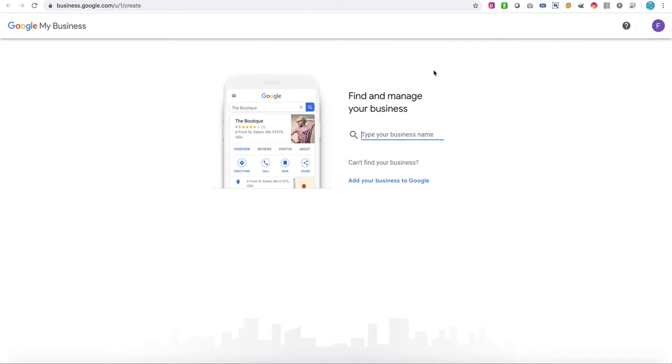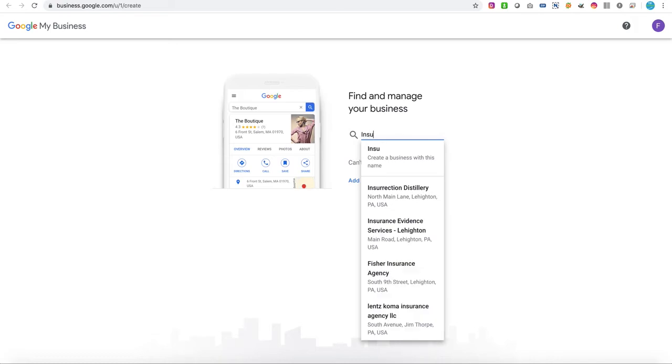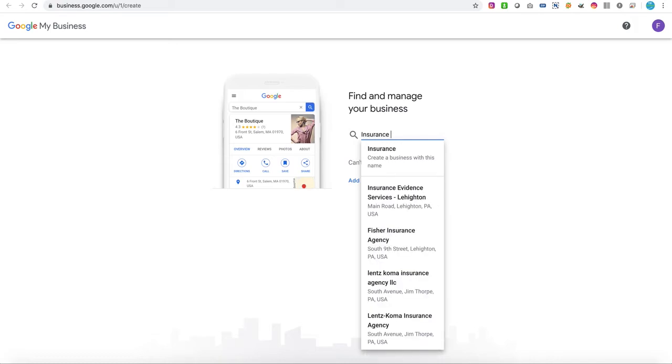What you're going to do is just start typing out the name of your business. Now, it's very important that the name of your business is the exact same as it appears on your website, because we want everything to be consistent. Everywhere your business shows up on the internet, we want it to be consistent. We don't want any changes in the name. We don't want any changes in the URL or anything like that.